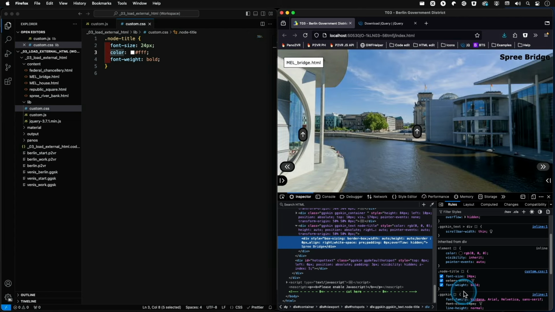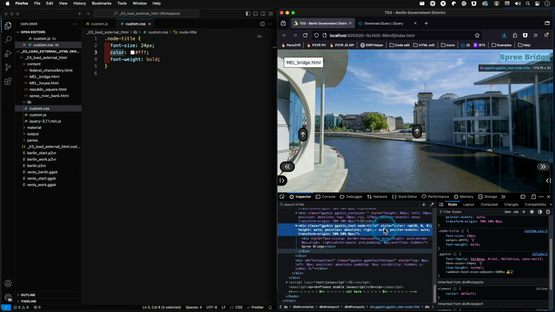Why is it? Because this is inline CSS. You see that the color here, style color, is added directly to the element. And here we have a class name, and the class is defined in another file. So inline CSS always overrules external CSS rules which are coming from a file or are attached with classes.